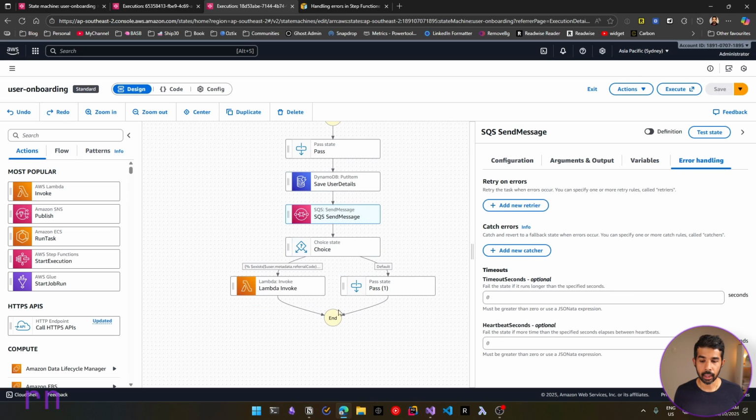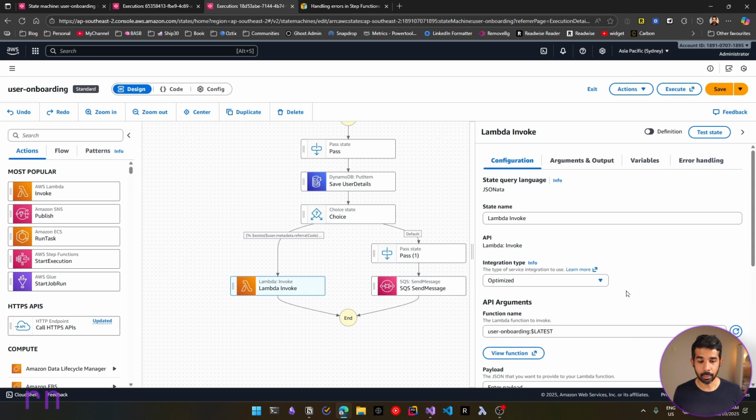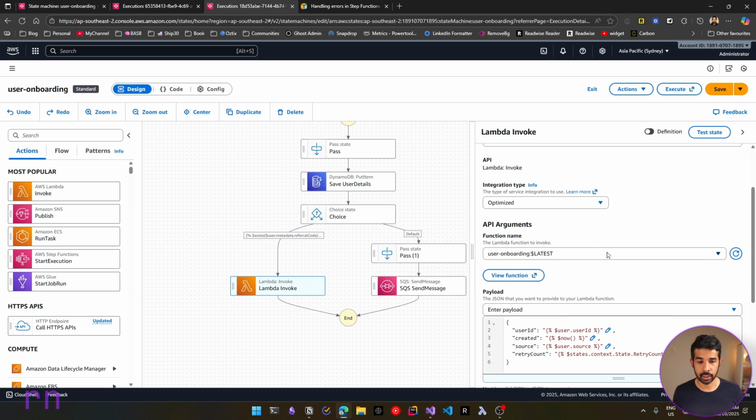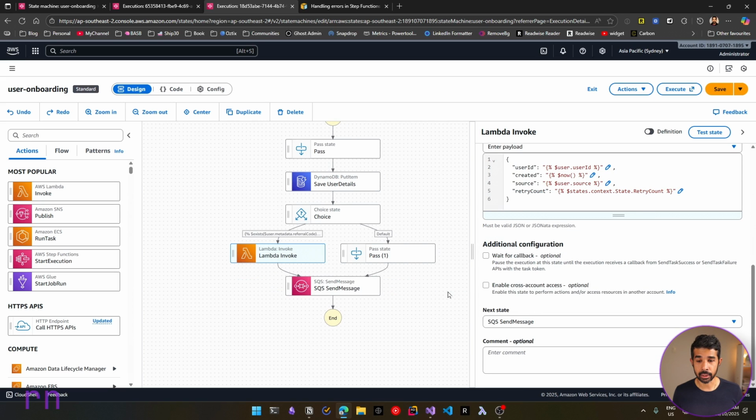Now, when an error happens, the workflow state stops at that point. So for example, in our case, if we move the SQS sending message below our Lambda invoke, so let's drag it down here. Now we have the SQS send message in here. We can also modify the Lambda invoke to point to SQS message. Instead of go to end, go to SQS send message. So both of these states, regardless of whether we invoke the Lambda or not, is going to go to SQS send message state.